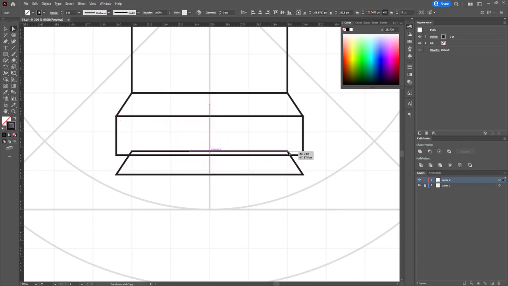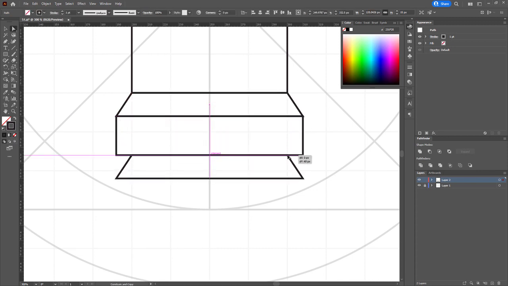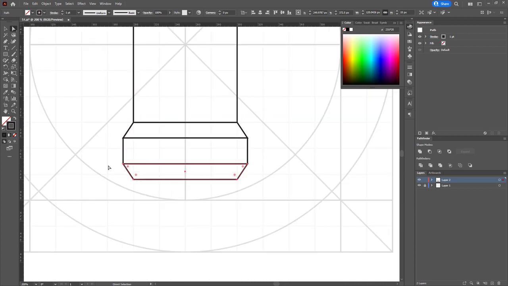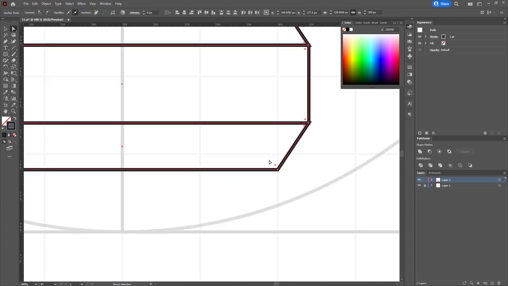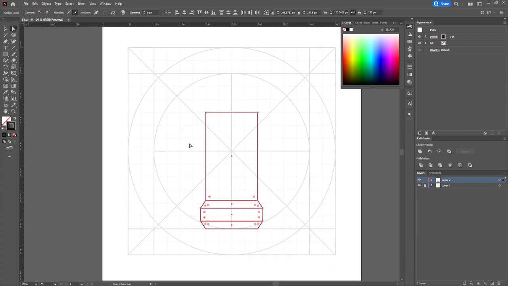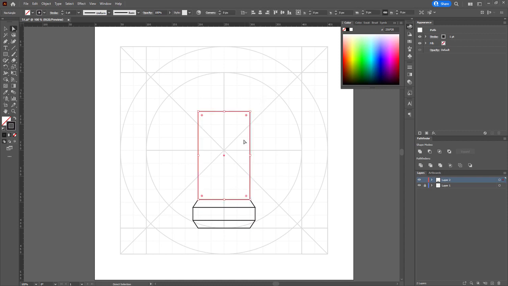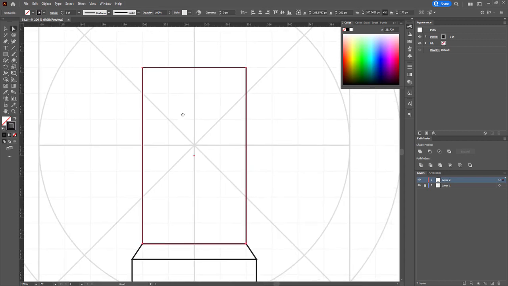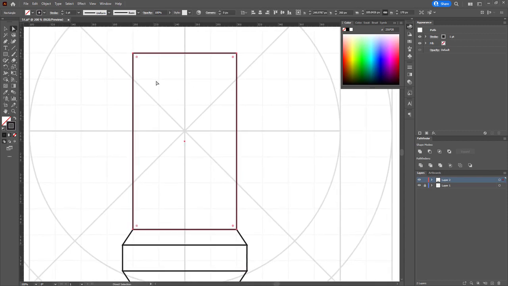Now we'll create a duplicate copy of this polygon that we have created and then we will flip it vertically. Now we'll select all the bottom shapes and bring them towards the lower part of our icon guide. Now we'll create another duplicate copy of this rectangle and adjust the width and height.